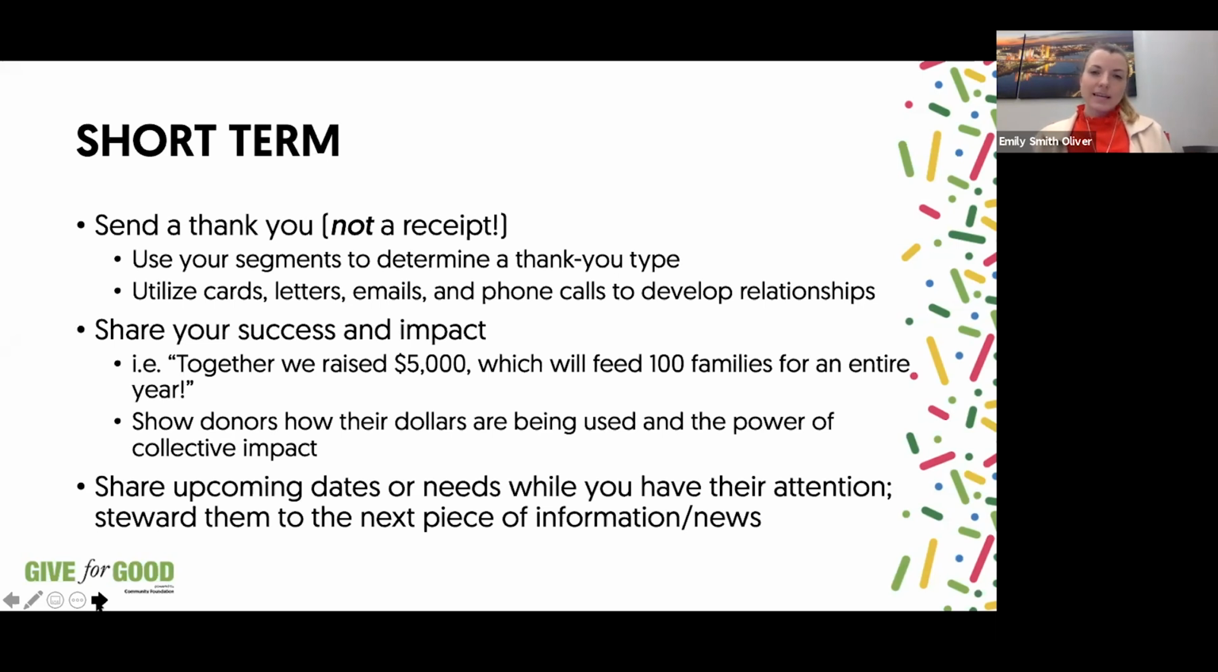So you can send emails if you have plenty of staff members and volunteers that are willing to help you. A handwritten thank you note always goes a long way. And again, phone calls also really stand out because not a lot of organizations do that. So that's really important to do, I would say, within the week following Gift for Good.